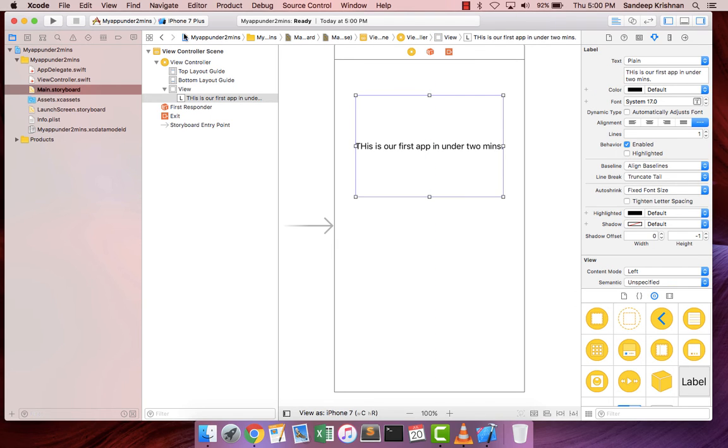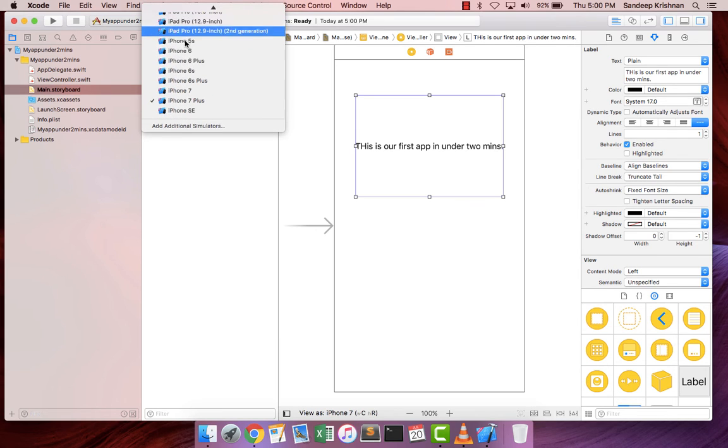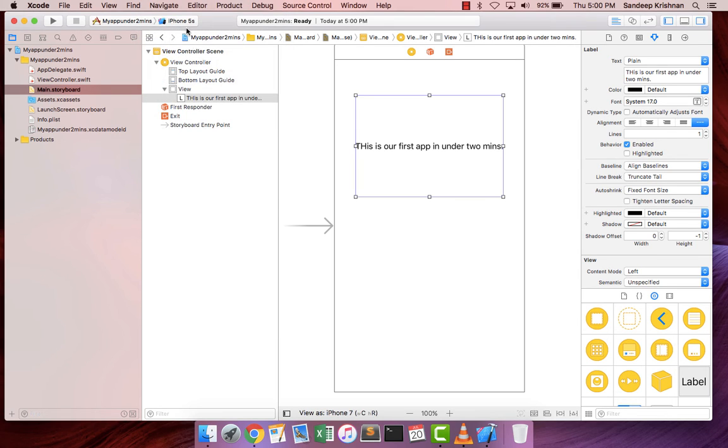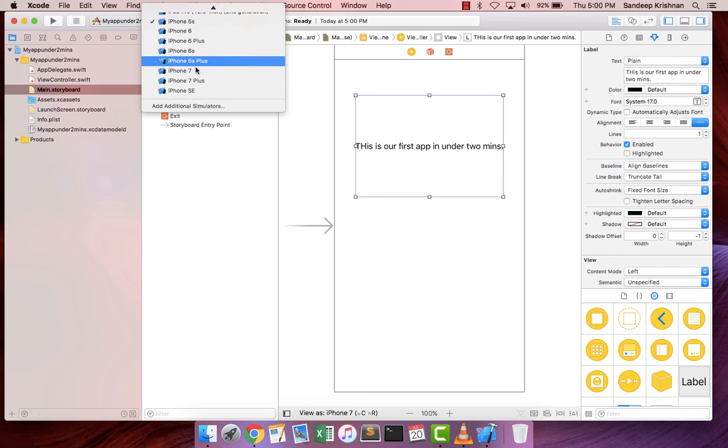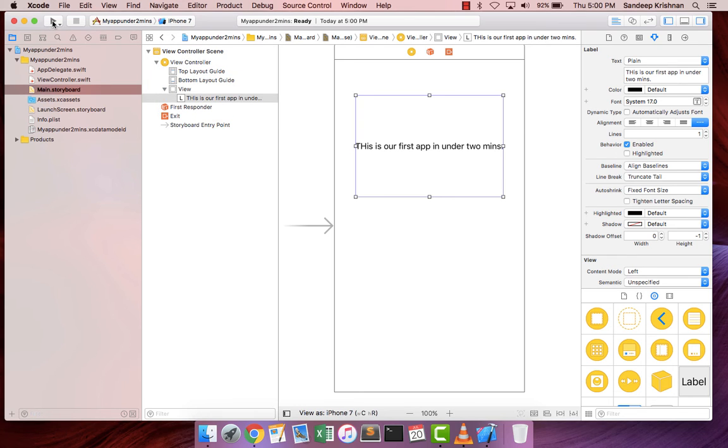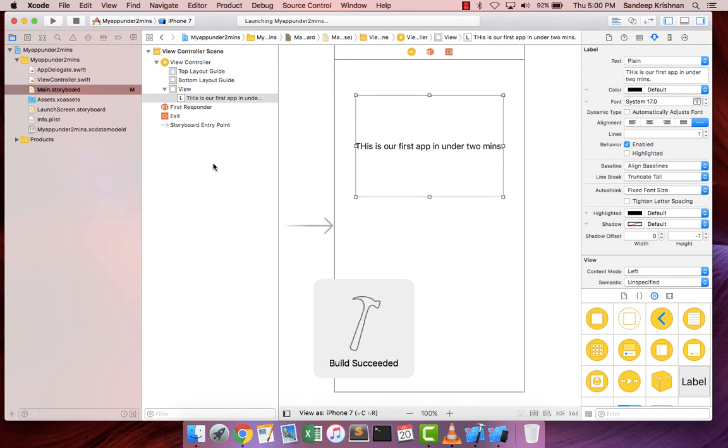So here's the simulator on the top bar. This is the simulator bar. Here you can simulate it in various formats. So I'm going to use maybe iPhone 5s, or let me use iPhone 7, and just click the play button. It will automatically simulate, create the app and show you the app. So it's building the app here. The simulator has come up here.